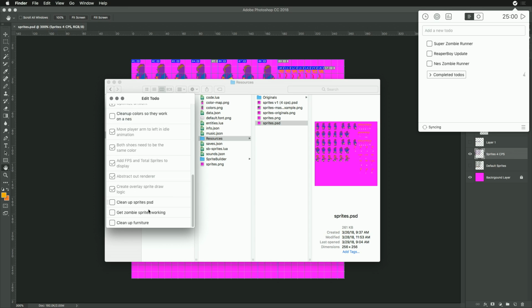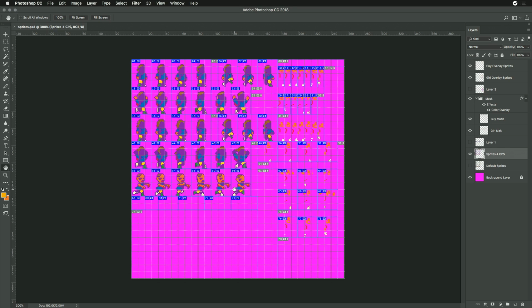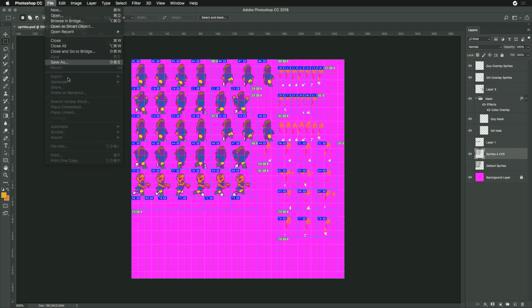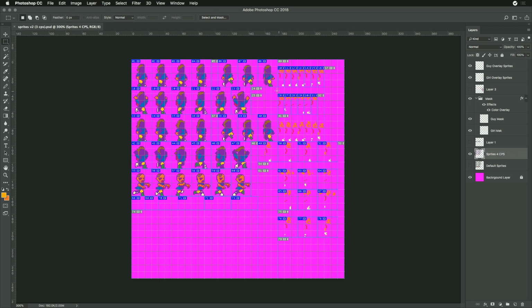So let's clean up our furniture. And those are the 3 tasks that I sort of want to accomplish this morning. I don't have a lot of time. I'm probably going to stream until about 11 o'clock. And we'll see how far we get. So what I want to do is let's save this as v2, and we'll just save out a copy before I start doing anything silly with it.